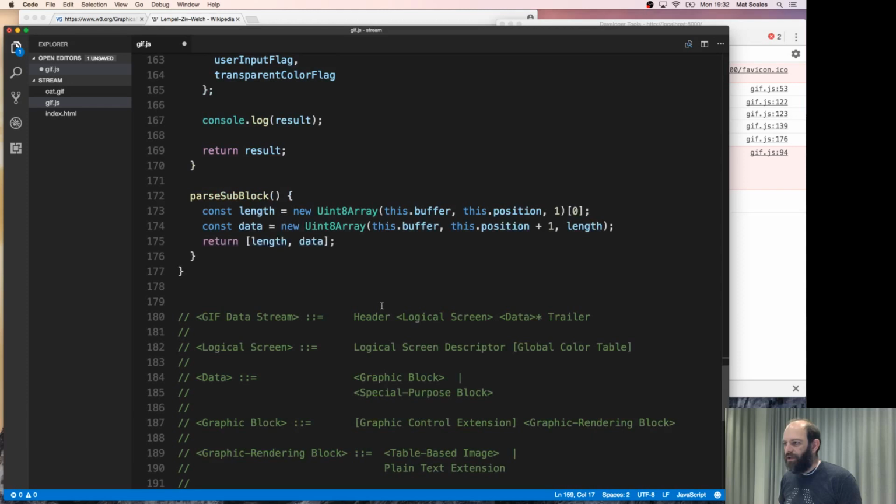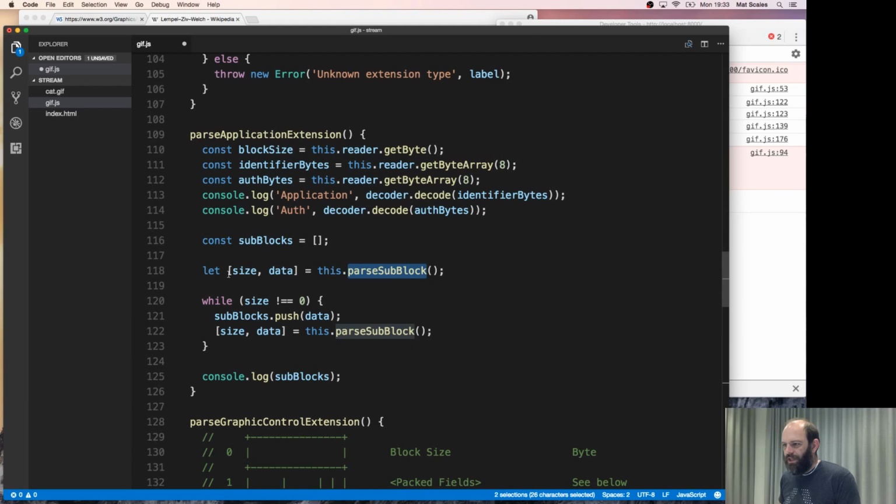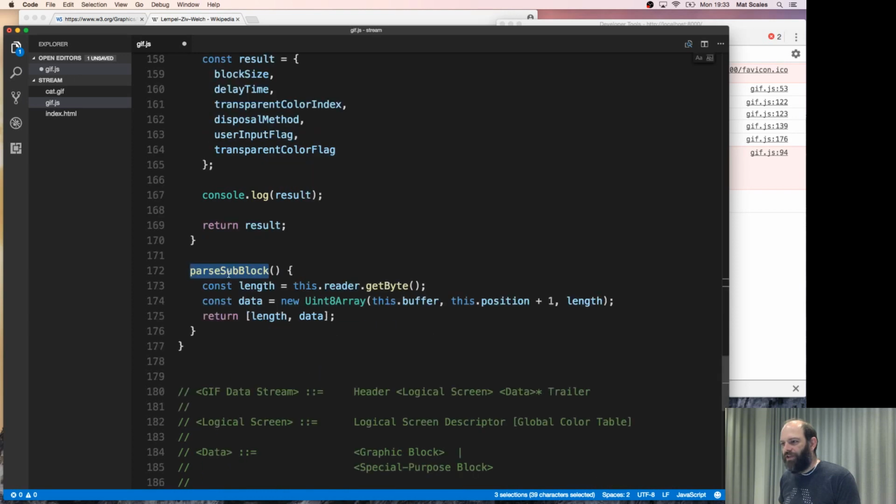And we're basically done. Just got a couple more. Got a byte here: start.reader.getByte. And I've got an array here, parse subblock. Where does this get called from? What is a subblock? Oh, we decided we didn't know and we didn't really care. It's part of the application extension. It's just some stuff that we'll probably never be able to parse, because it was up to some specific application to decide what it is.